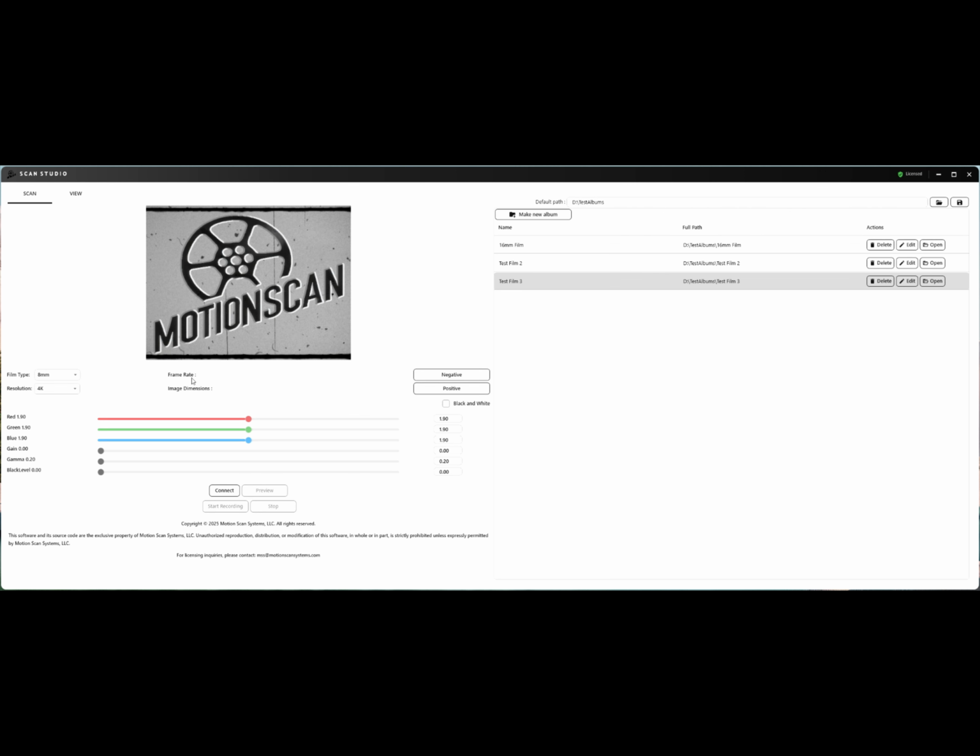And over here, this is going to show your frame rate, and it's roughly around 20 frames a second. It's approximate. And this will show your dimension, 4096 by 3000. And then over here, we have negative or positive film or black and white. Now we have some sliders right over here for our red, green, and blue. By default, they're set to 1.9, and you can adjust those during your preview here before you capture. You have your gain, your gamma, and your black level.